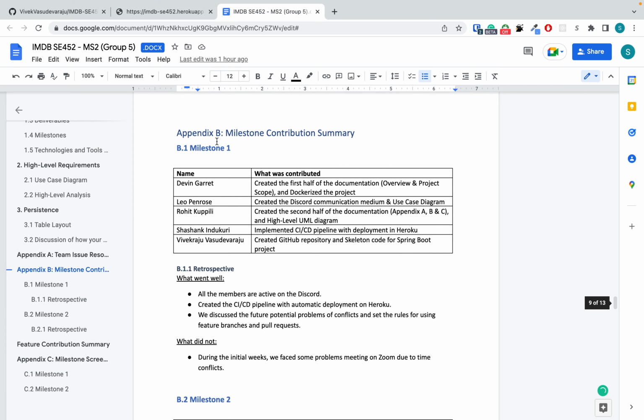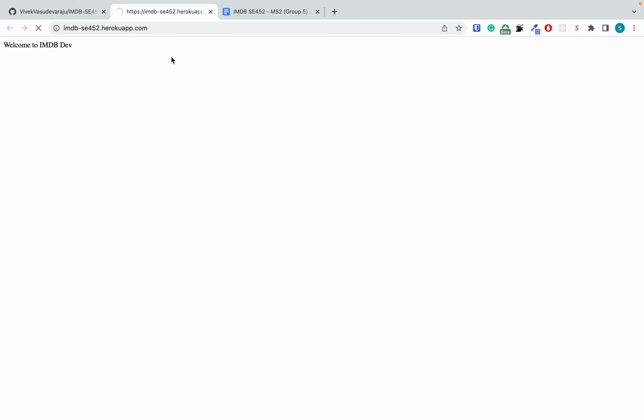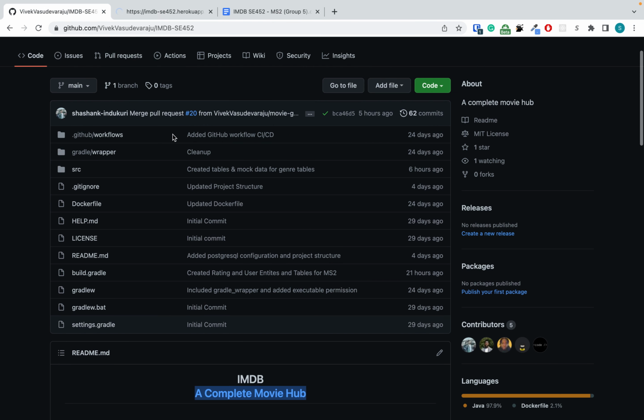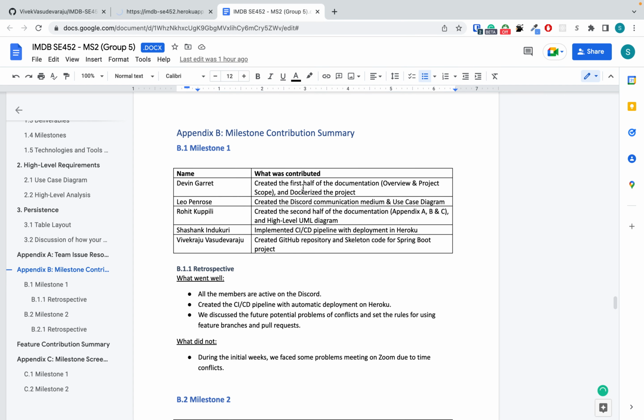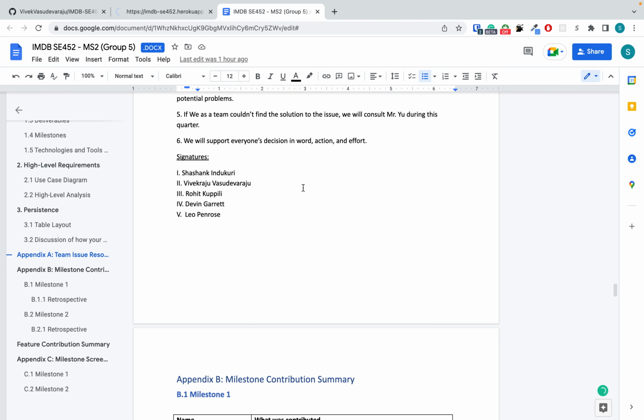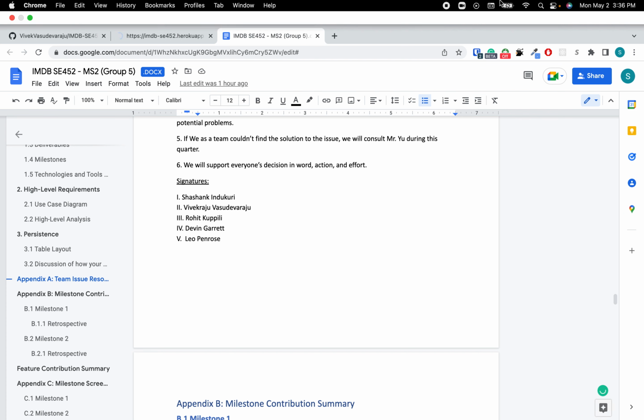We have also already implemented the CI/CD pipeline and automatic deployment on Heroku. This is where the application is currently deployed and running, and this is our GitHub link.